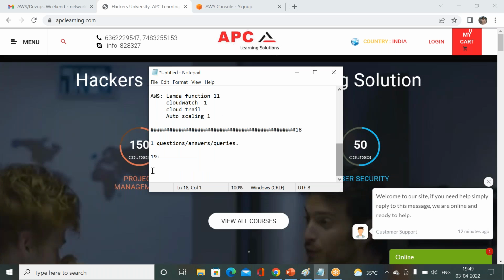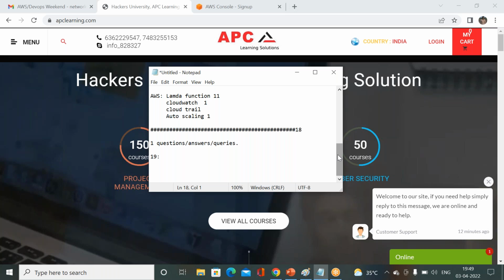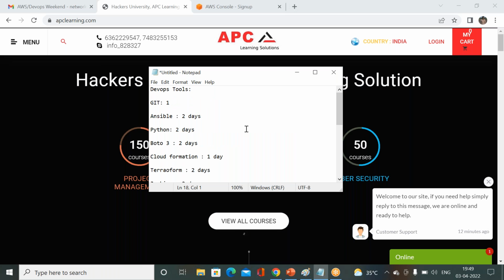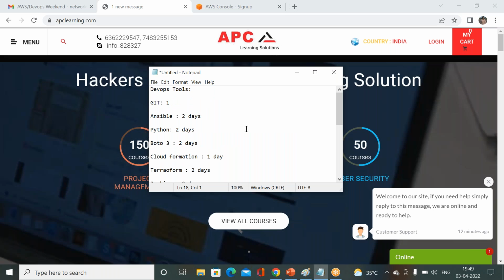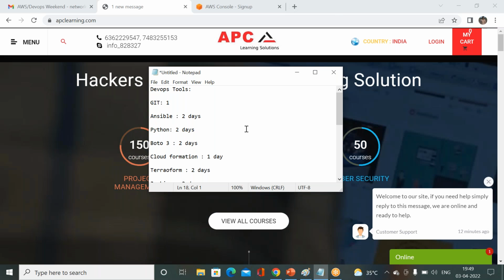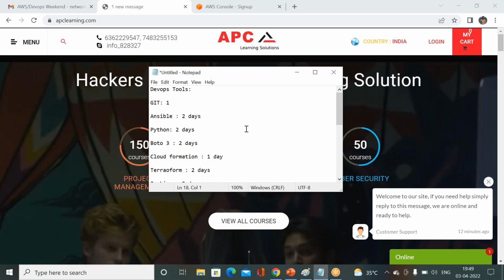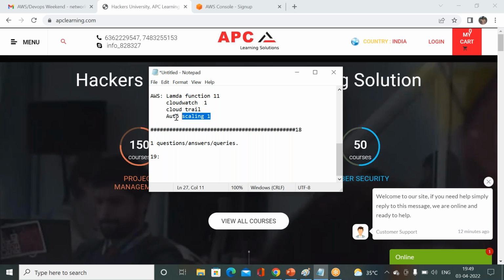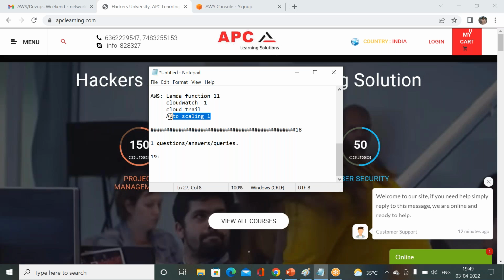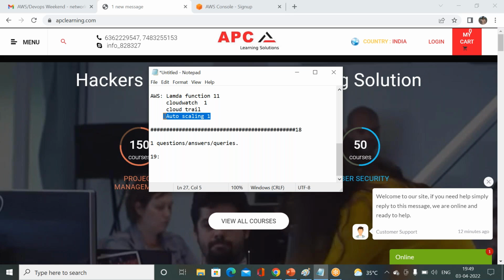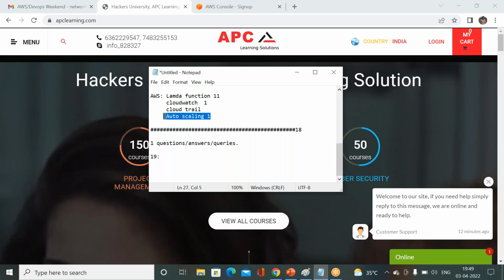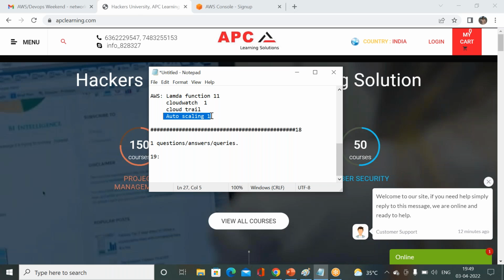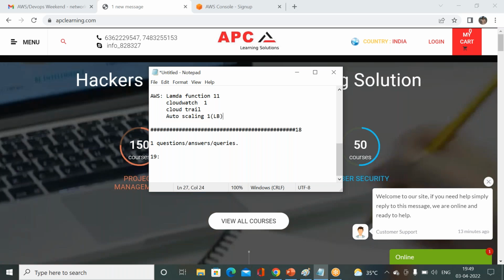I think in one of the initial classes you mentioned that you will also tell us about load balancers. That is part of it. In auto scaling, I'm going to cover load balancers as well. Okay, got it.